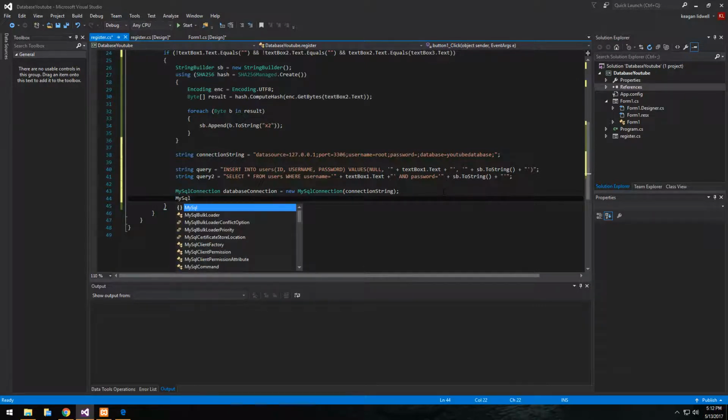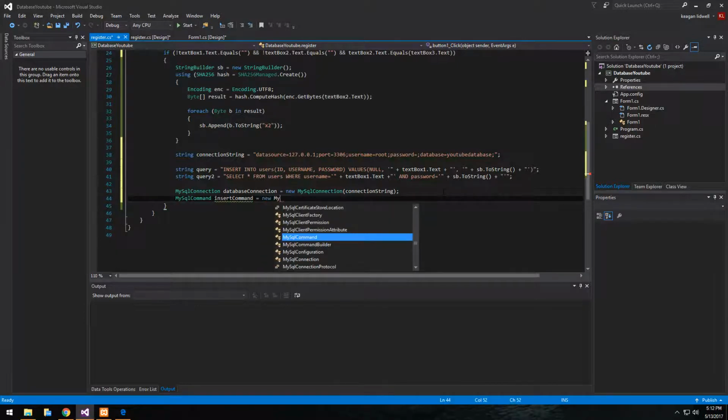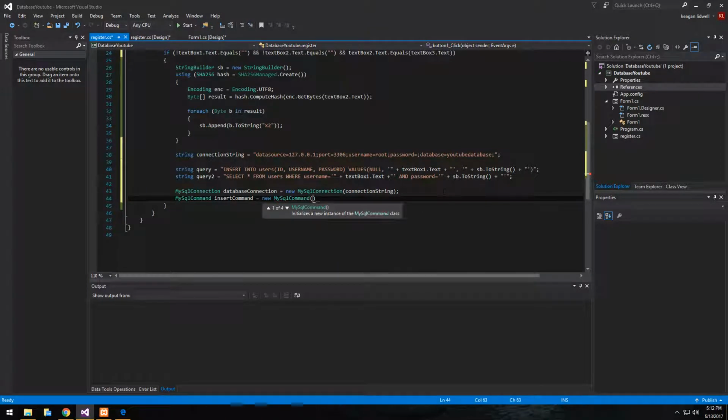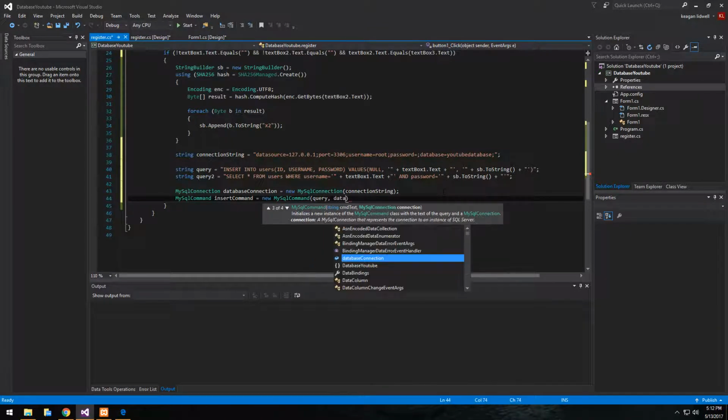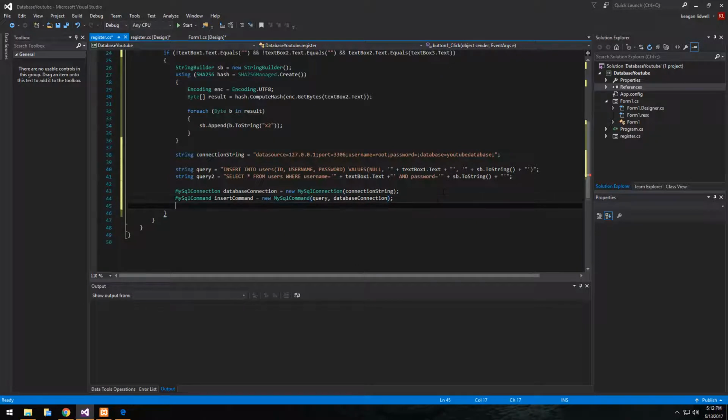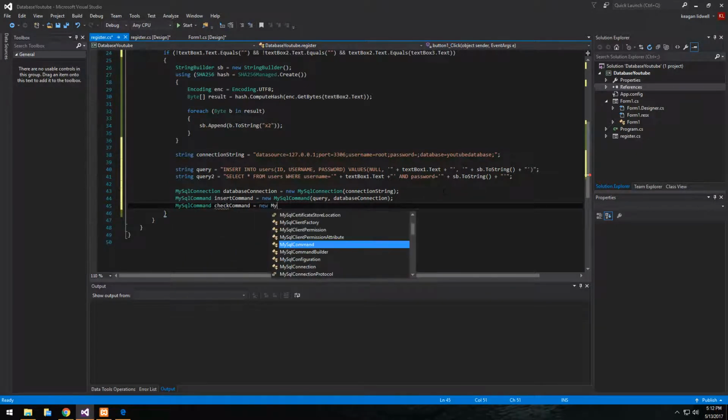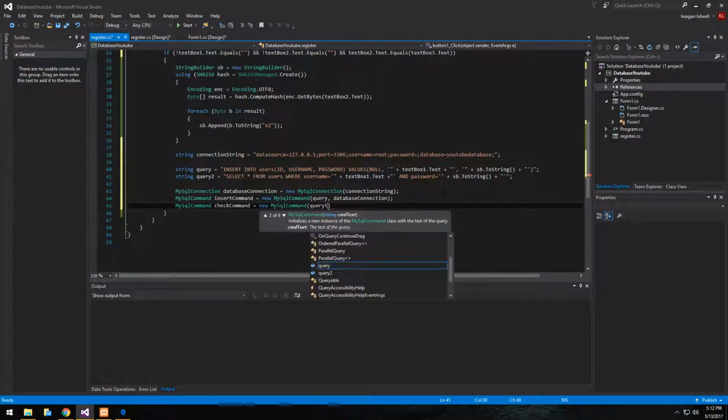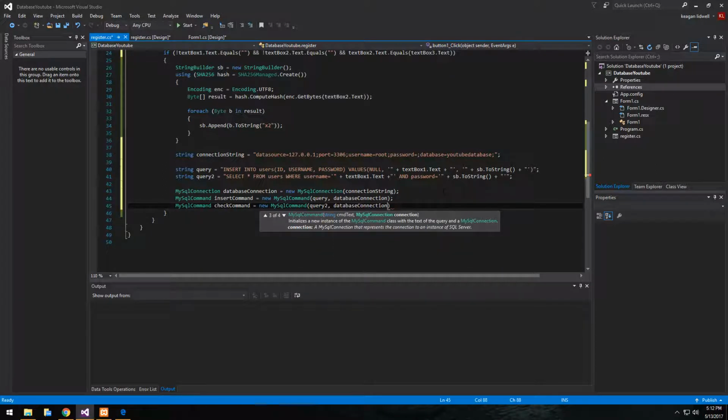So you'll need to do a MySQL command, and this is going to be the insert command. So I'll just say insert command, and then my new MySQL command, and we're going to pass in the first query and the connection that we made. And then we'll do this one more time, and this is setting up the check that we're going to be doing, and I'll just name it check command equals new MySQL command. We're going to pass in the second query and then database connection.